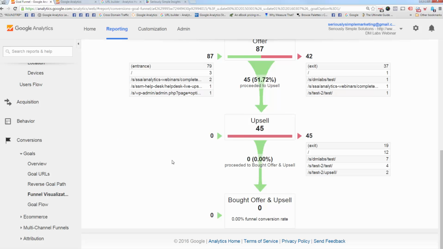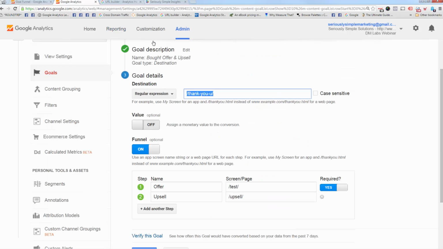But you still see, and this is why I like keeping it required, you still see people going to other pages in between the funnel. And that's where this automatically will show you that. So if you turned this off and, instead of required, set it to no, and then save your goal, you'll start seeing people coming. You'll start seeing these middle sections fill out.